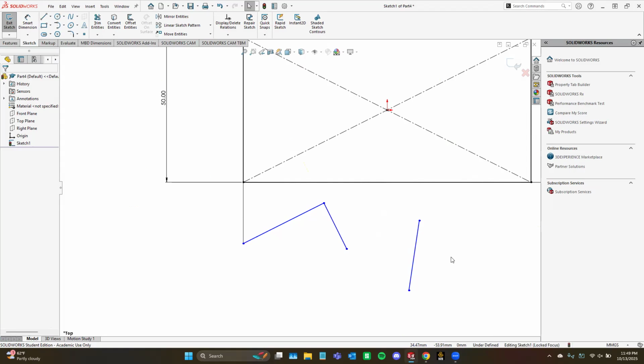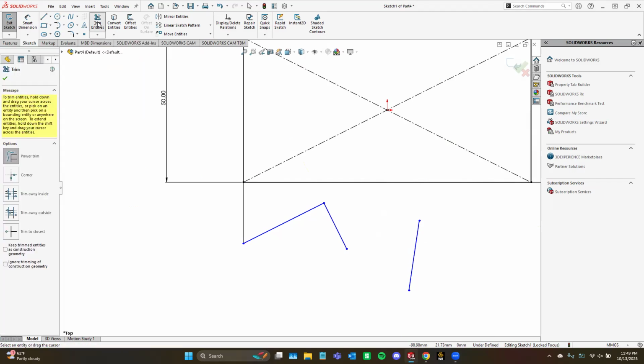Okay, let's say I don't want this line here now, what can I do? What's the easiest way to remove that? Well, I would say the trim tool. It looks like a pair of scissors, and you just drag it across. We want to cut it out. So just like that. That's pretty easy.